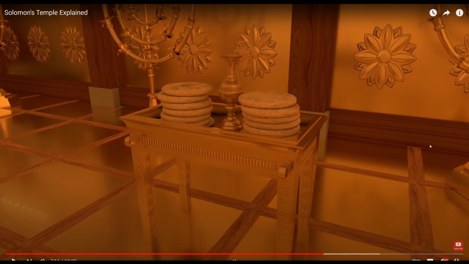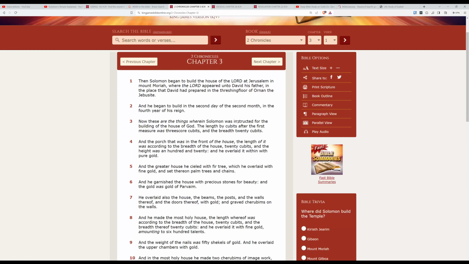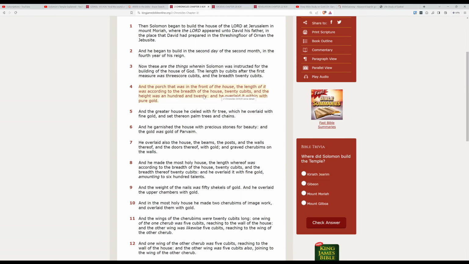Alright, so I'm just going to stop it there for a minute and show you that in the scripture, we see the breadth of the house was 20 cubits and the height was 120. It's talking about the porch. Now, the porch was 120. If that's 30, that's a mistake.